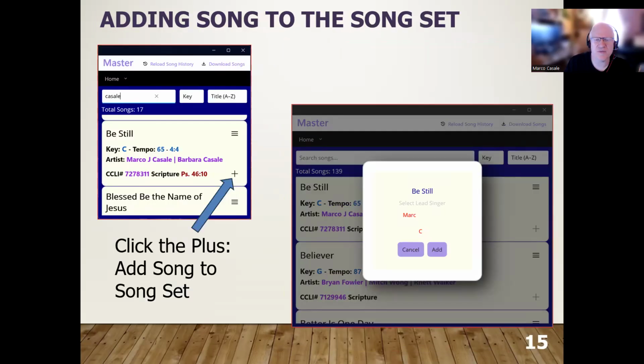A song can be added from the master song library screen to the song set screen by clicking the plus sign on the individual song in the master song screen. This will display a pop-up that displays the song title and prompts for the name of the lead singer and displays the song key. In my worship team, different lead singers may sing the song using different keys to suit their voice better. The song is added to the song set by clicking the Add button.